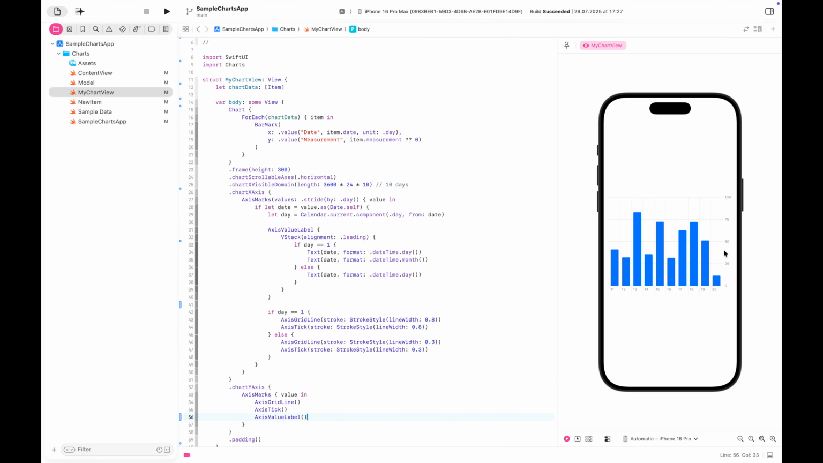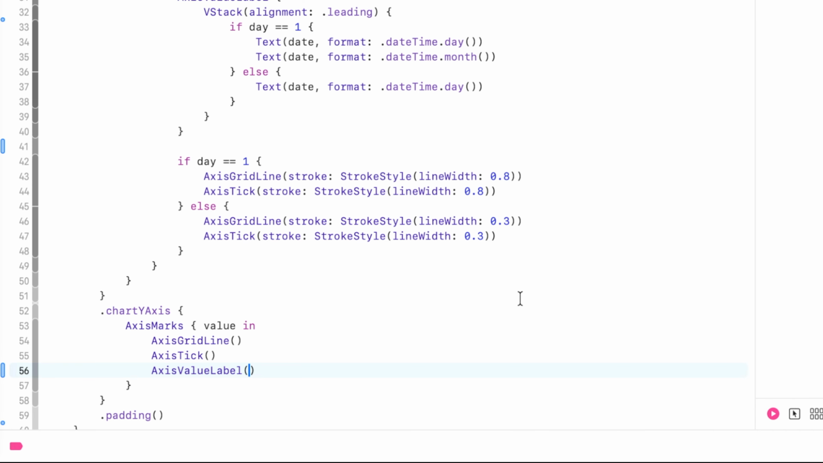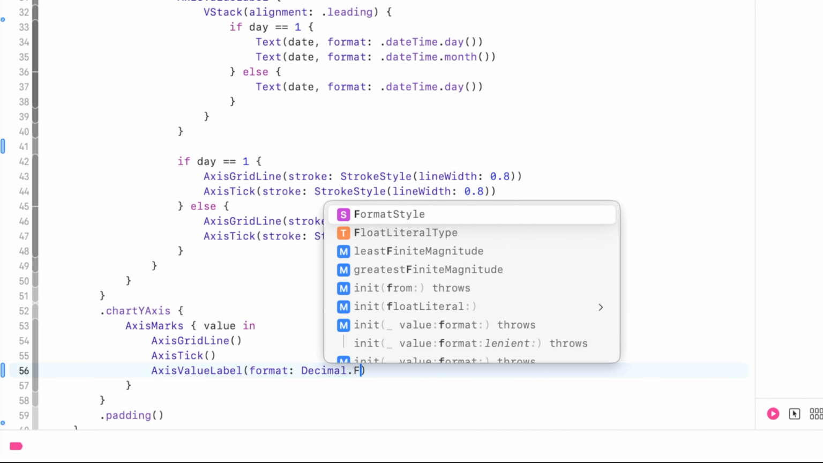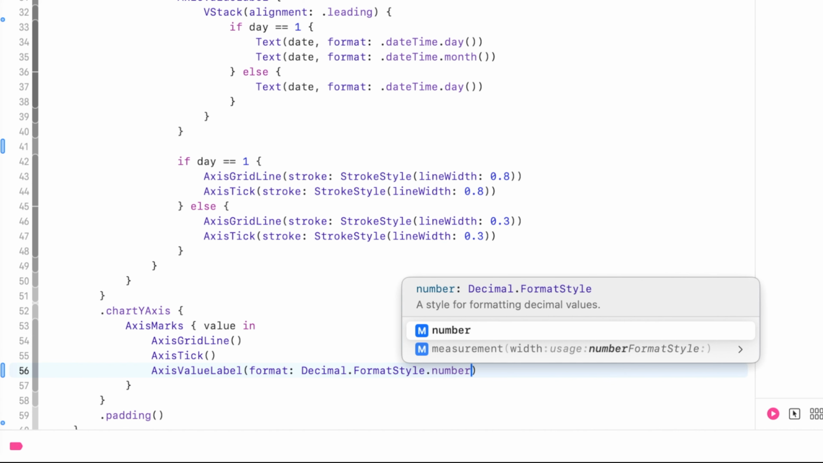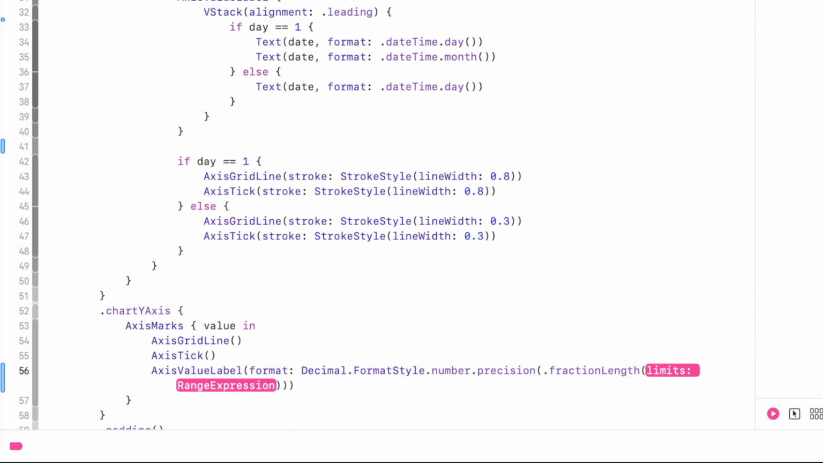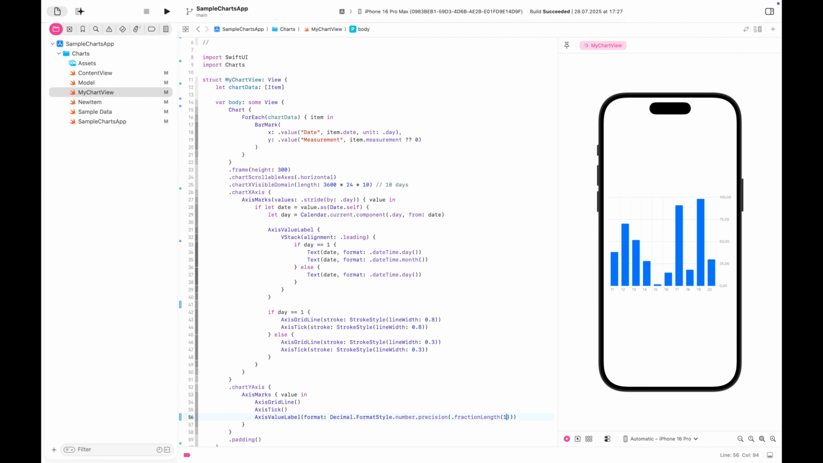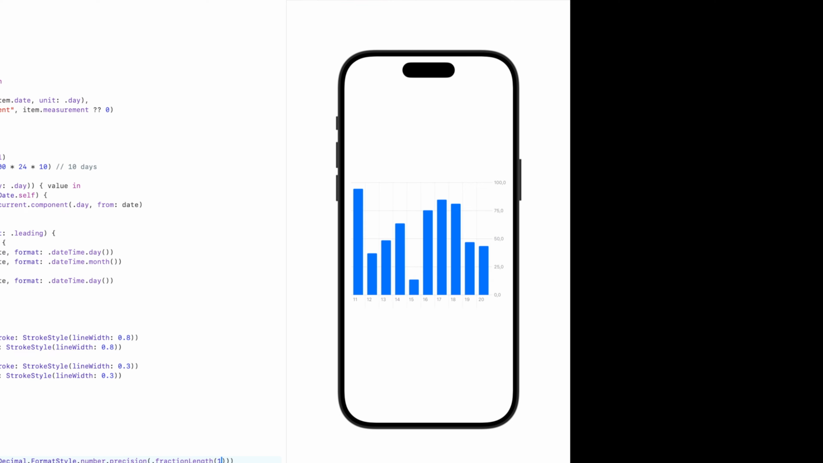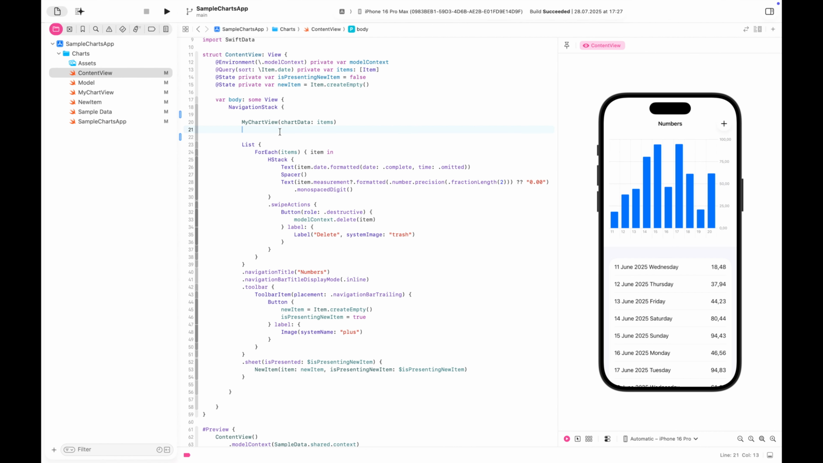For the y-axis, I'll also show you how to format the values to display decimal numbers. You can do this by setting the format of the axis value label and specifying the number of fraction digits you want. Let me show you the final chart of the app.